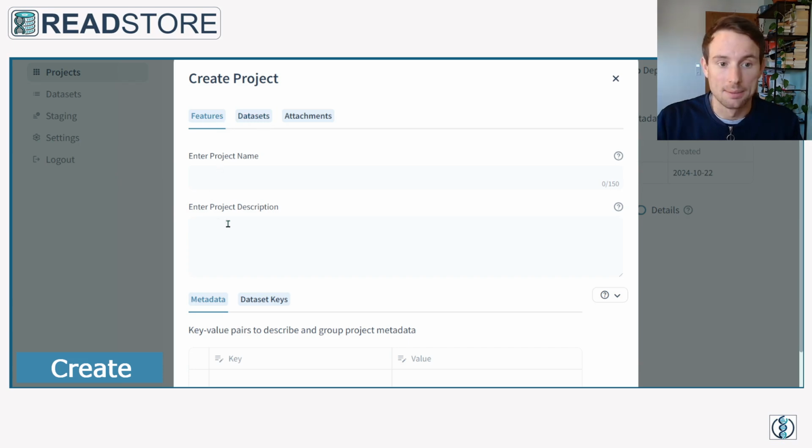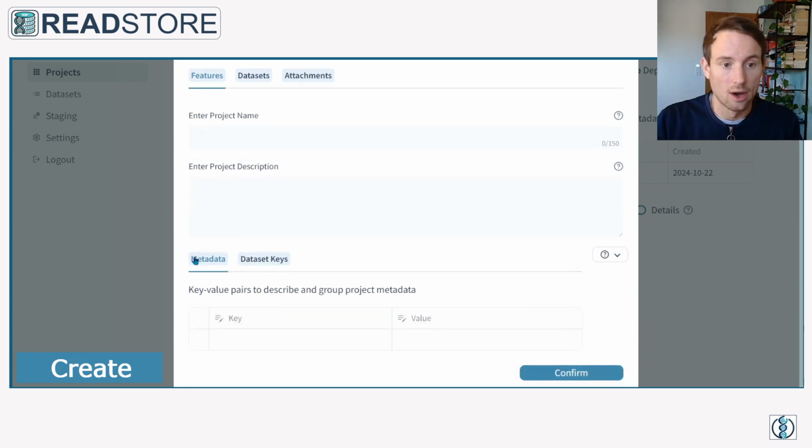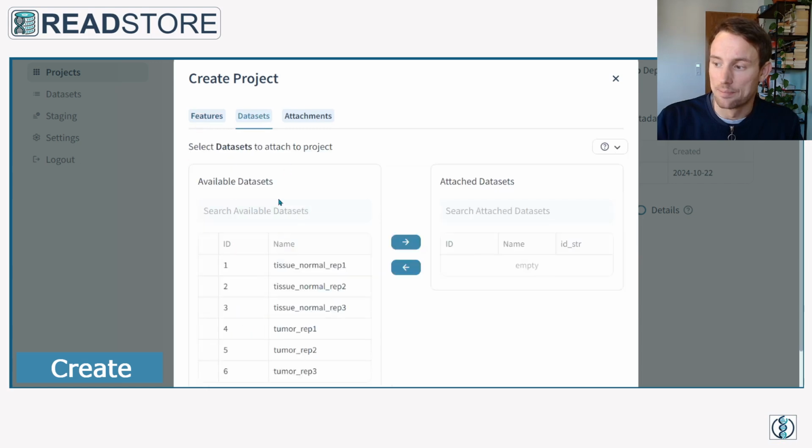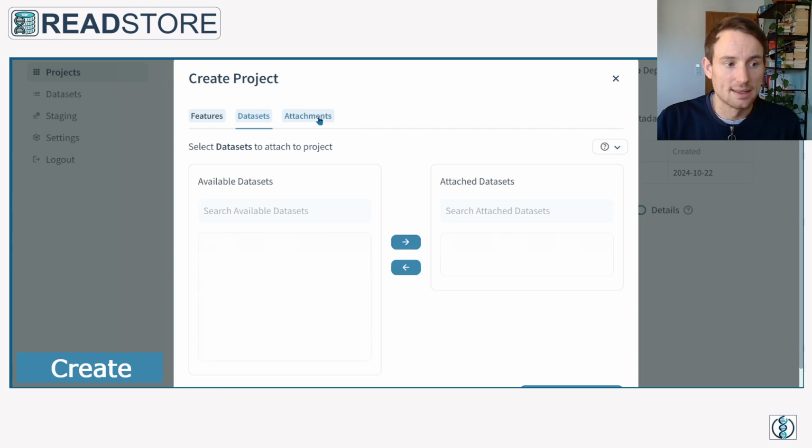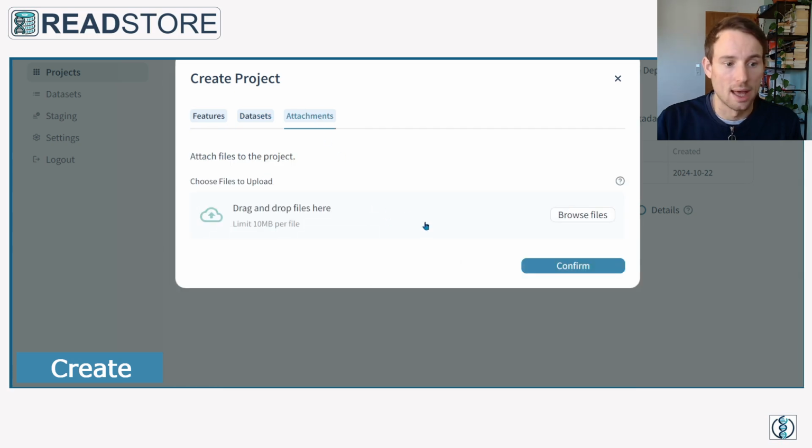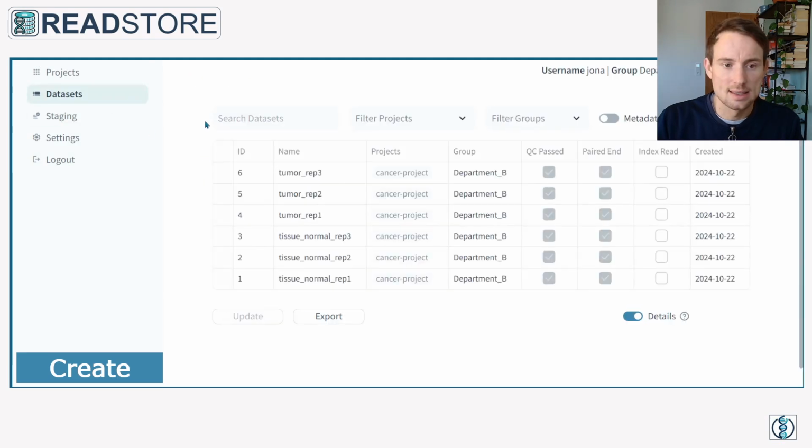We can enter name, description, we can modify our metadata, we can attach data sets here by selecting them, and finally we can also add attachments to this project. For creating data sets, it's actually very similar, but the creation of data sets is going through the upload and staging process. We've seen this in another video, so I'm not going to show this here.